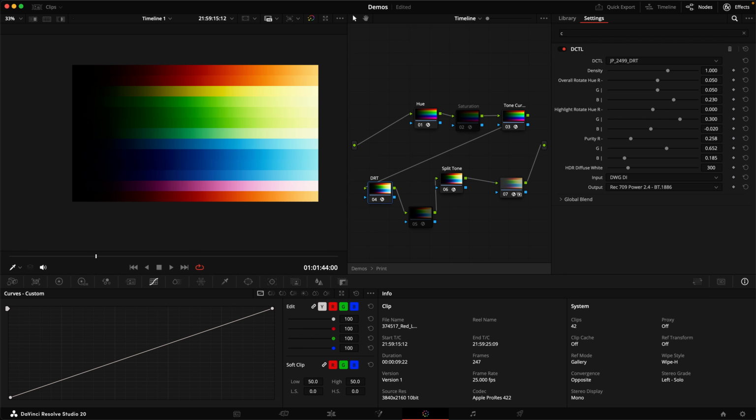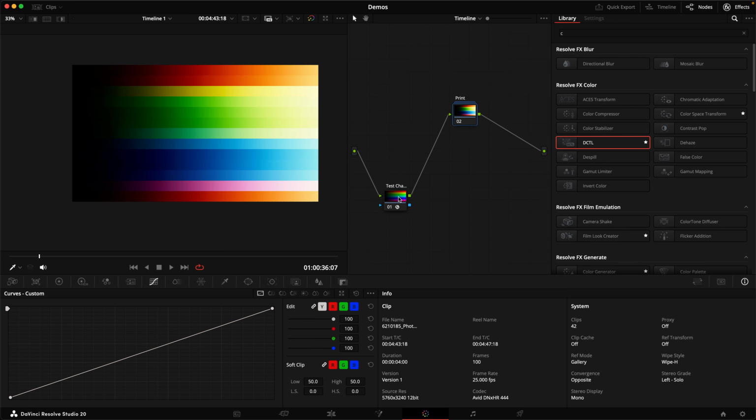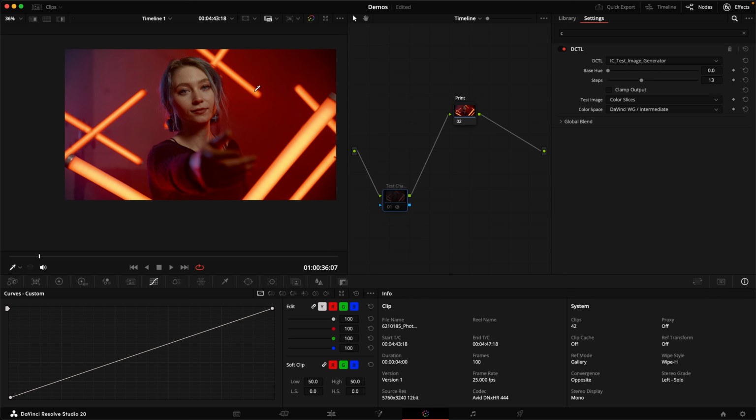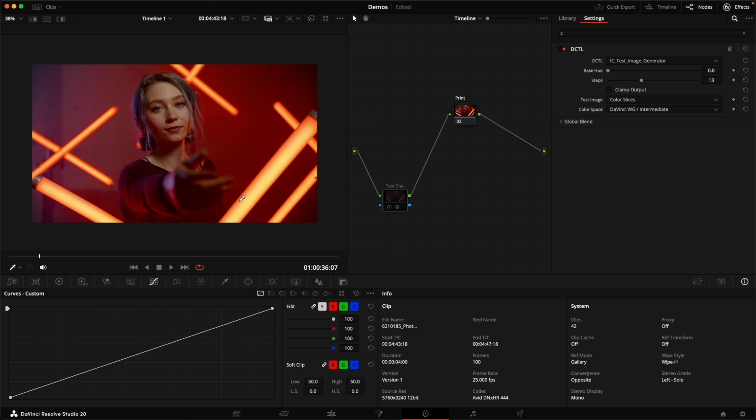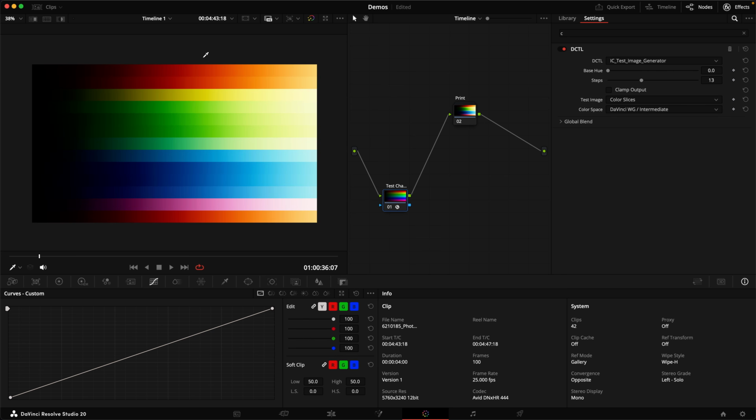And that is really important. So from looking at this test chart, it's usually very easy to judge how an image is going to look once we turn off this test chart. With 2499, for example, we get more color in these neon lights and not such a strong sense of compression. And that's exactly what we're seeing when we turn on the test chart.